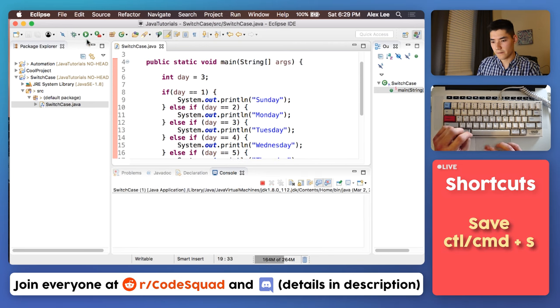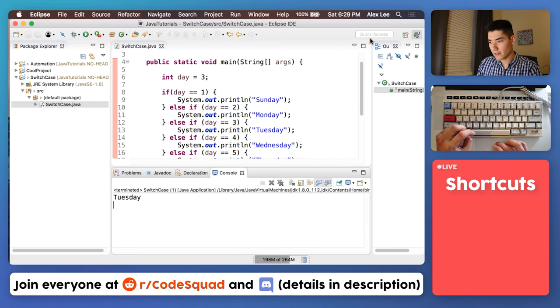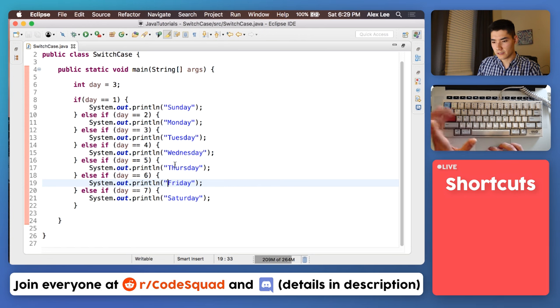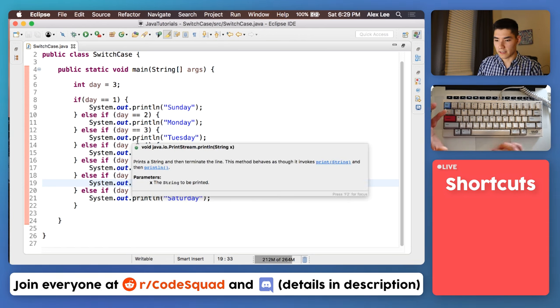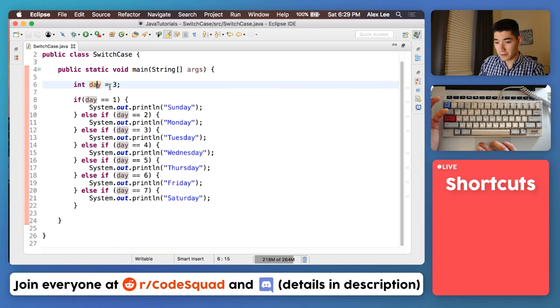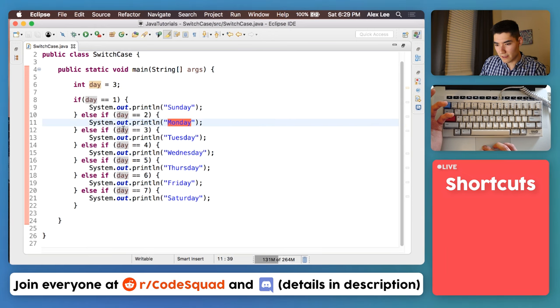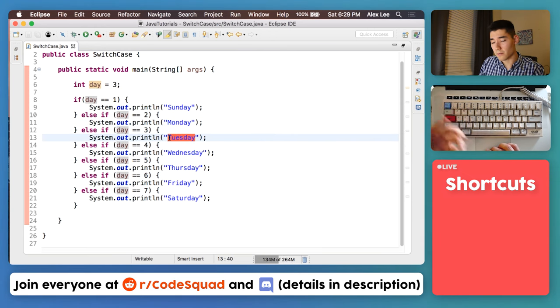So I'll save it and run it. We get Tuesday printed out and the code here looks a little messy and tedious. We have an integer day equal to 3, and then we go through this big set of if statements. If day is 1, print Sunday. If day is 2, print Monday. If day is 3, print Tuesday. And so then we print 3.